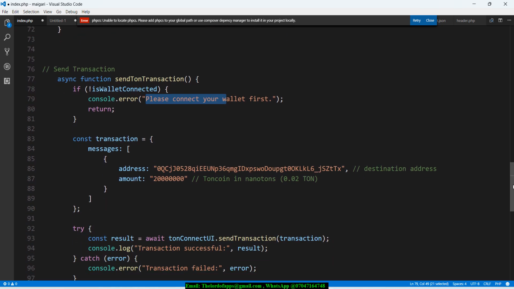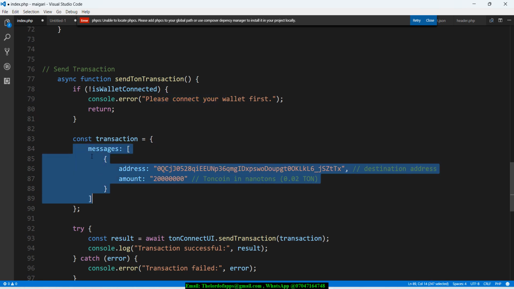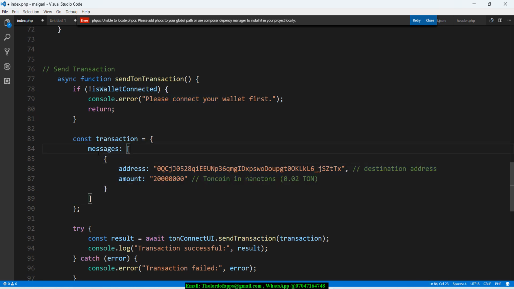All right, and down here we are making an await transaction, and then we'll have this array in here of messages. And then we're going to need the address that we want people to be able to send money to. This is just my wallet address, so you need to enter your own in here.